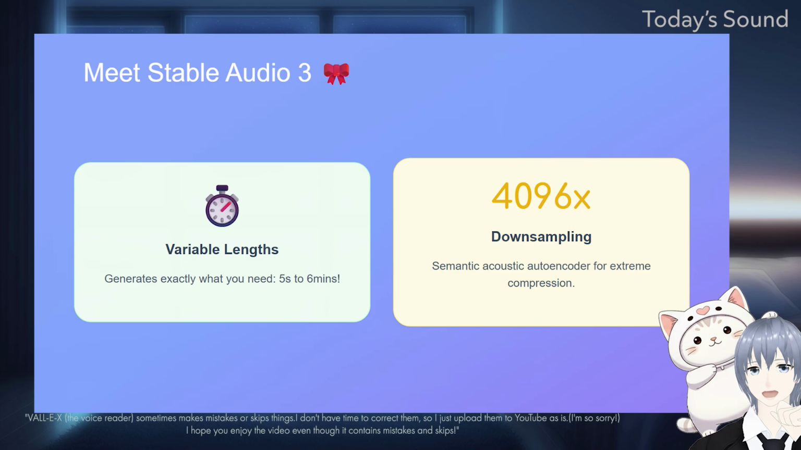for very short sounds. They achieve this using a novel semantic acoustic autoencoder, which basically takes the complex audio waveform and squishes it down into a highly compact latent space. Specifically, it downsamples the audio by 4,096 times, which is a massive compression ratio compared to older models. This extreme compression allows the main diffusion transformer to work way faster, preserving high-quality audio fidelity.